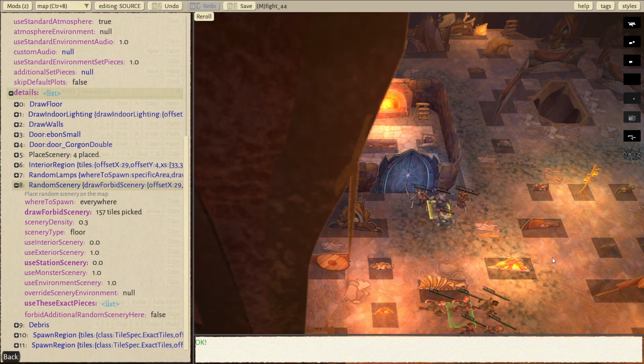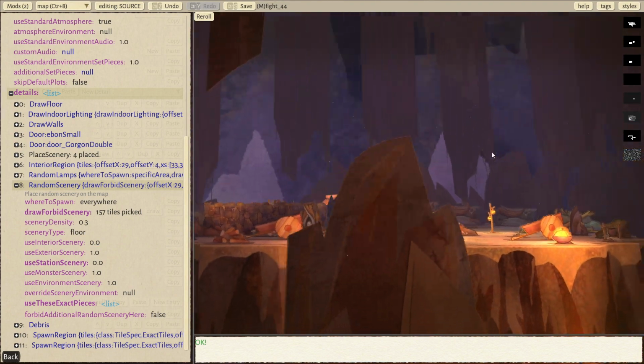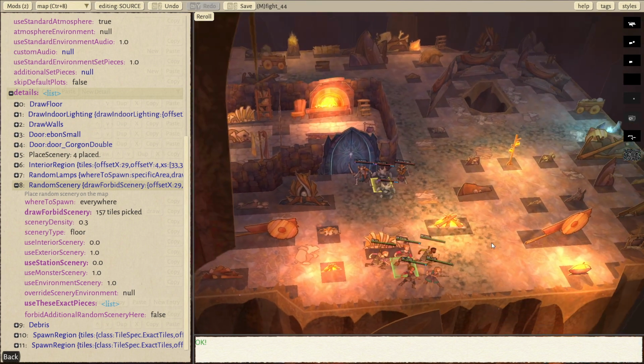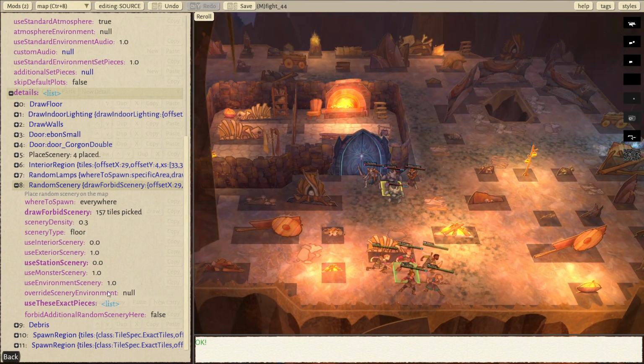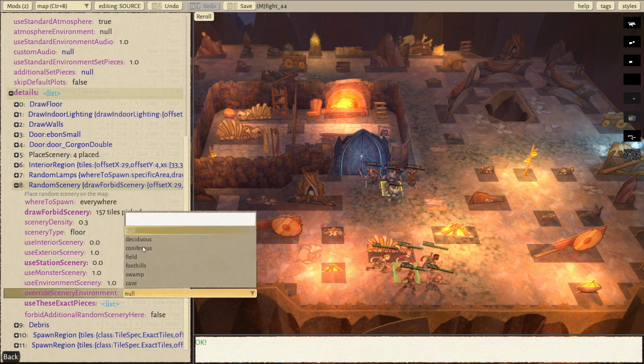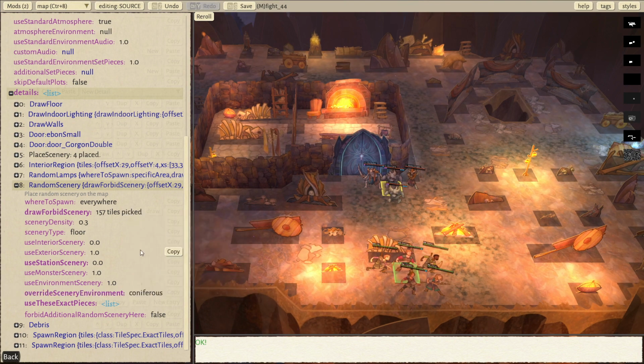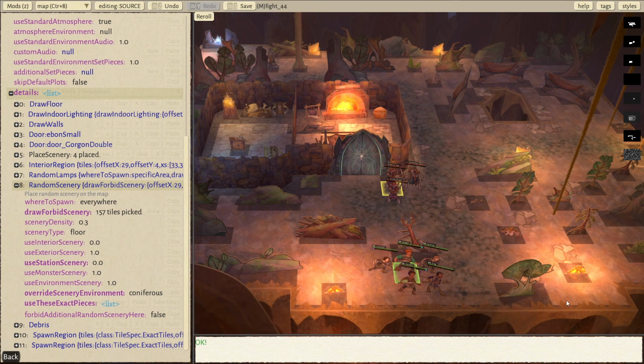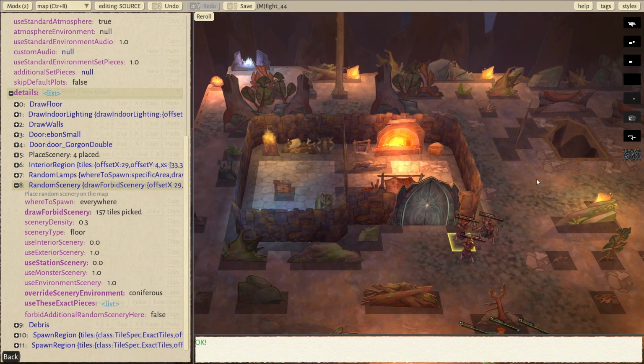You can also say, you know what, I told you this was in a cave, but what if we spawn a different kind of scenery? We can override the scenery environment to say coniferous. And that'll give us these pine trees. Now we're looking real weird.